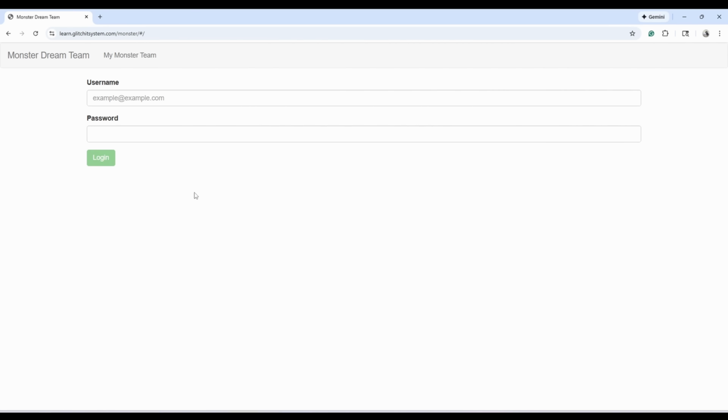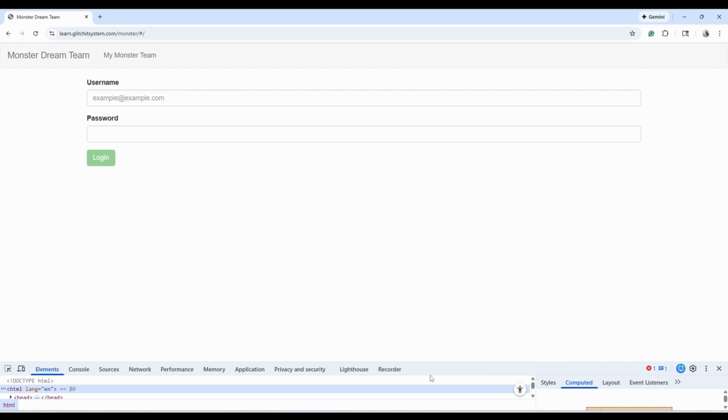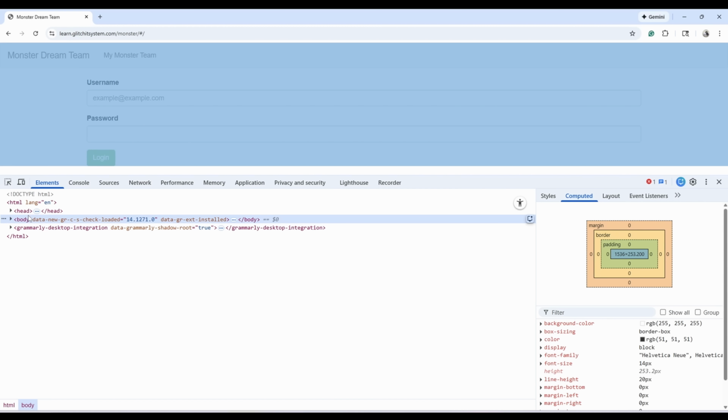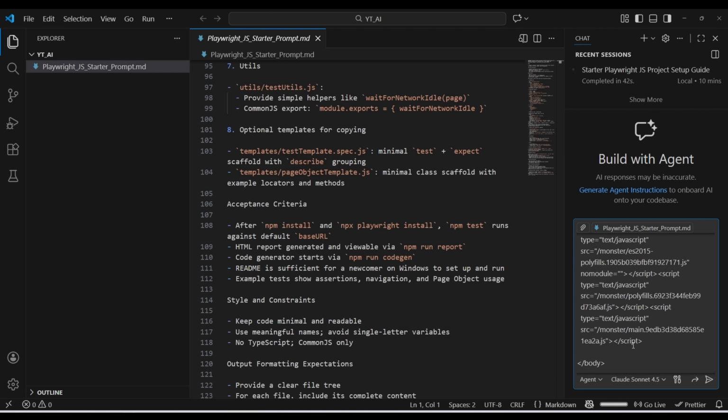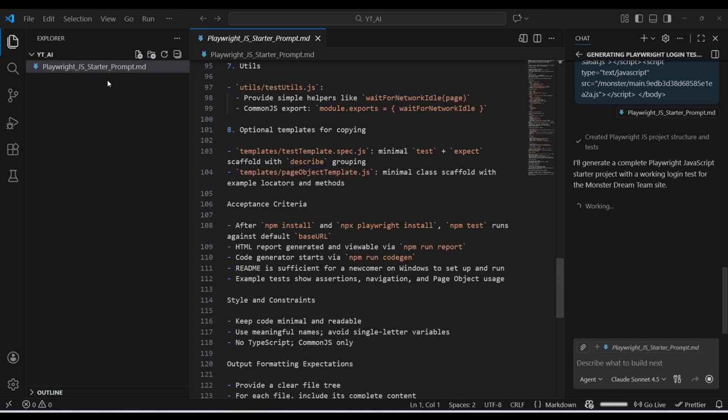One more thing I'm going to do is grab the DOM from here so that it has something to work with. So I'm just going to grab the body element here, paste that in, and go ahead and run that. While it's generating, you can see right now there's nothing in my Explorer window, so there are no files already pre-existing in this project. It's just going to go based on the instructions I put in the prompt and the DOM elements that I provided in order to create a working Playwright project.